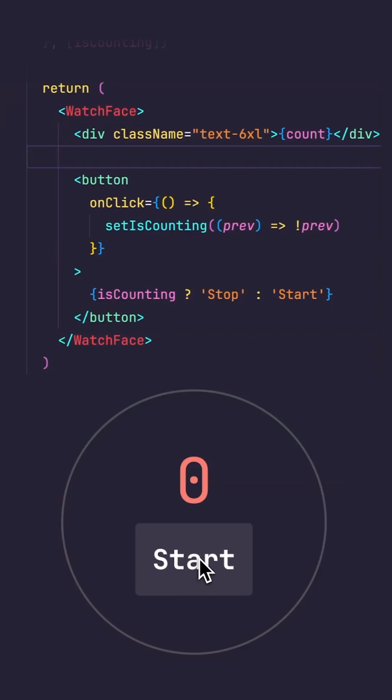If I were to hit start, nice, it counts. Okay, but now I want it to stop. Okay, it didn't stop. What? Oh my gosh, now it's counting by two. Okay, stop. Oh no, it's not stopping. Oh my gosh, what's going on? Let's refresh this page to stop it.